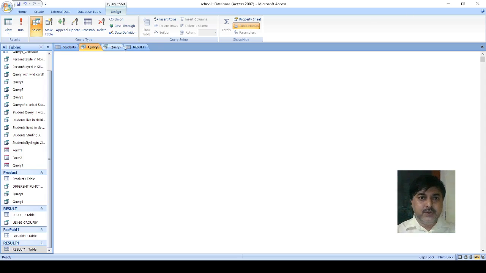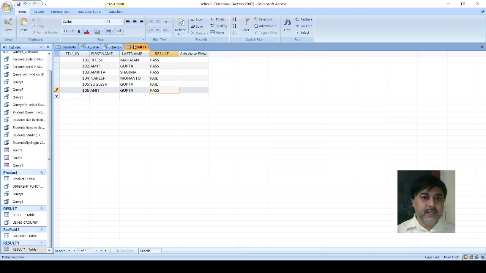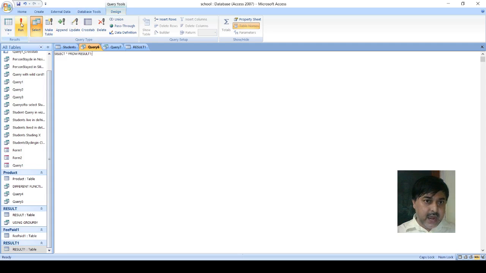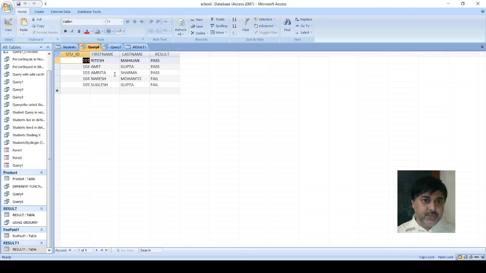Now see, dear student, we have completed inserting the values in a table. Now we will do the query. What I'll write: select asterisk, asterisk means all, from result 1, semicolon. After giving this, you go to the design mode and there is a run option. If you click on the run option, see, the result has come. Okay, so this is what we can give.